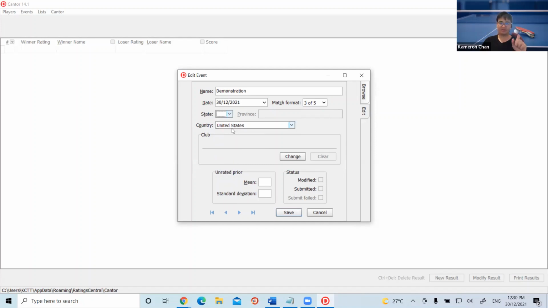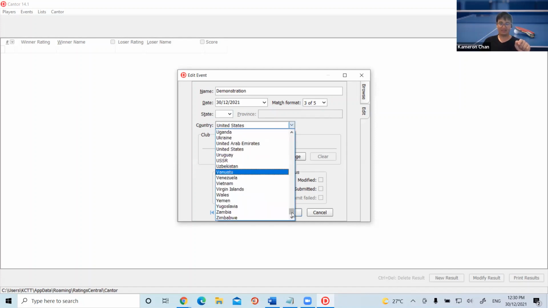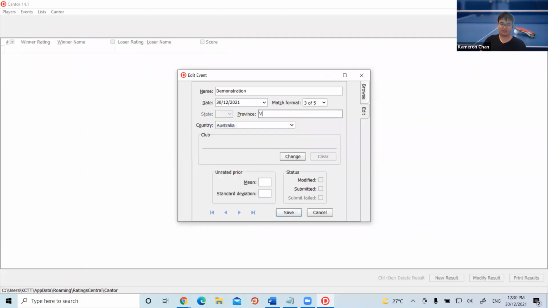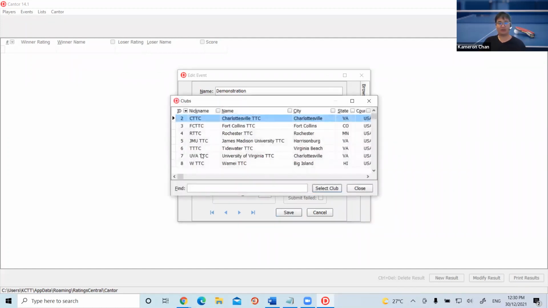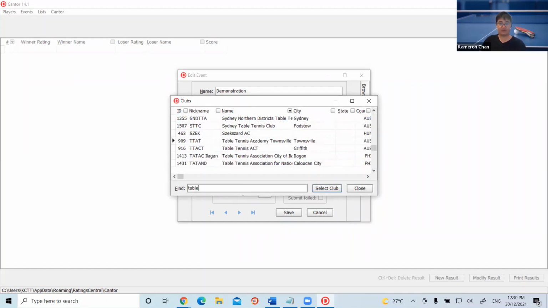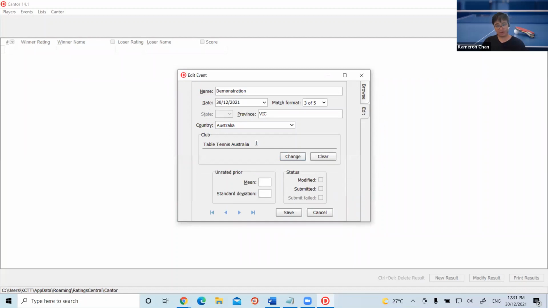Don't use state because we are not in the United States. So we have to use Australia, and then province is the one we would use, and just use the 3-letter code. Club, well, I'm going to base it on name, and I'm going to use Table Tennis Australia. Double click on that, and unrated prior and standard deviation. Now this is where it becomes integral.